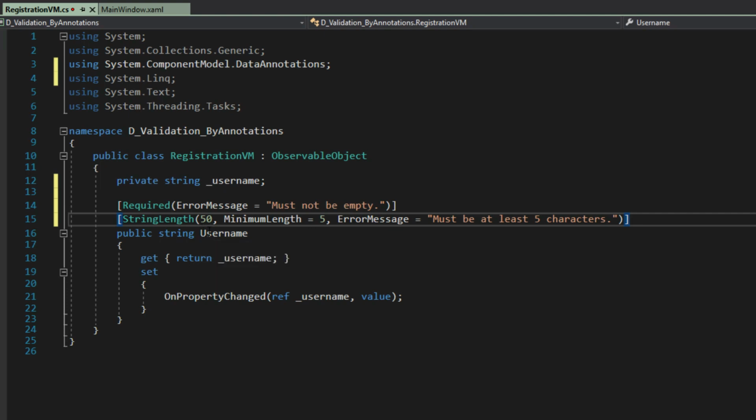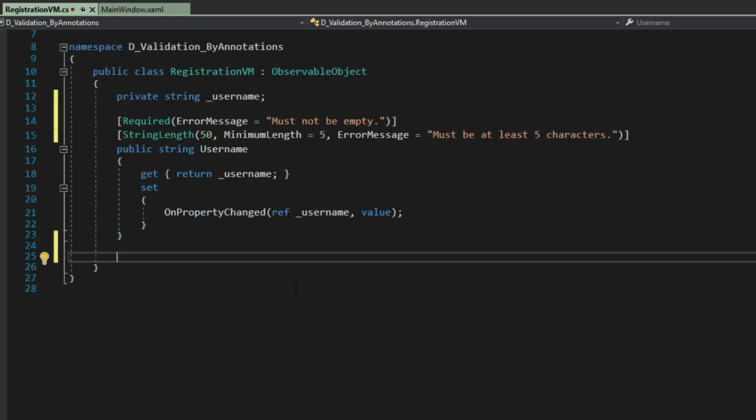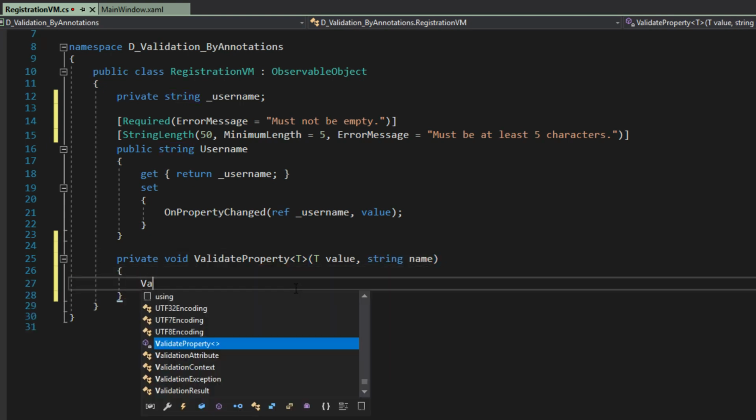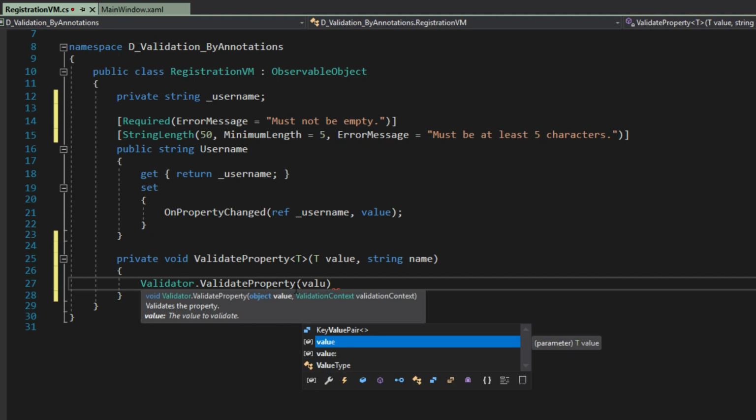Now by default, this isn't just going to work. We actually have to use the component model data annotations validate property. So scrolling down here, we want to say private void, call it validate property. We'll take a type of T. Then T, of course, will be the value, and string name. Then here we're going to call the Validator.ValidateProperty, and we're going to pass it, of course, the value here. So this is what we're going to be validating.